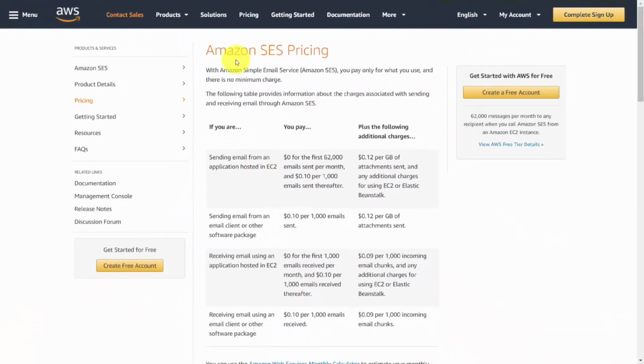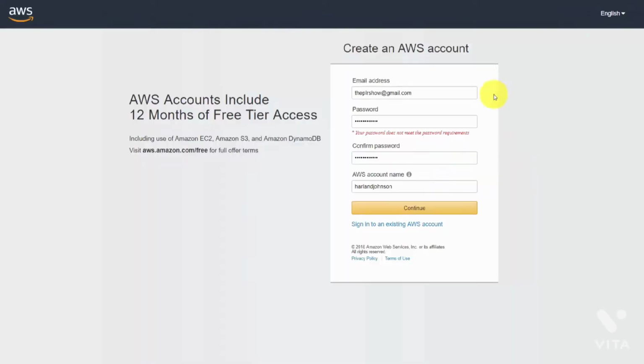Now if you don't have an AWS account or an Amazon SES account, as you're already logged into your Amazon account, what you'll need to do is to click this button that says Create a Free Account. When you get to this page, you'll either sign up for an existing AWS account that you already have, maybe perhaps you're already using Amazon S3, or you can sign up for a new account using this interface.